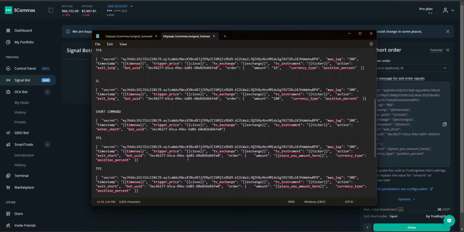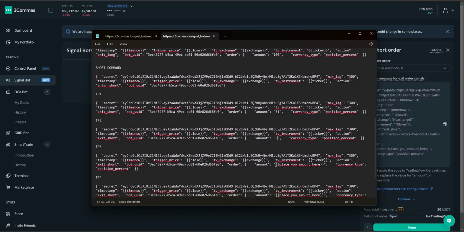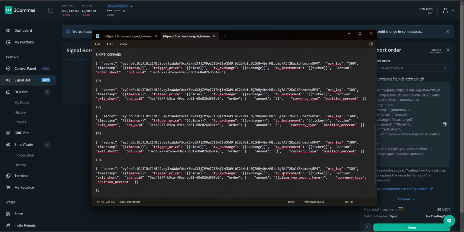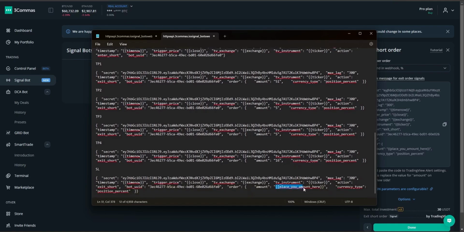Now the percentages are the same for both longs and shorts. So for our TP1 here, again, 51%, TP2, 5%, TP3, again, 5%, TP4, 16%. And then again, our stop loss will always be 100% of our trade.